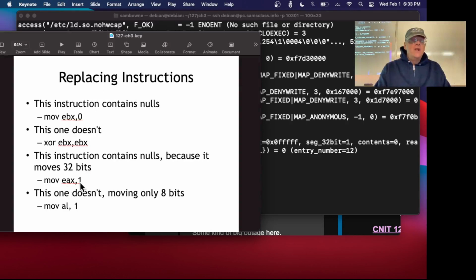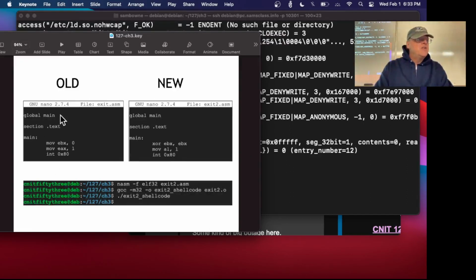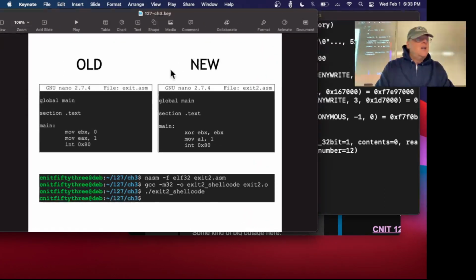Now here's one. Putting 1 in EAX will have 3 bytes of 0 because the 1 is a 32-bit number with 3 bytes of 0 and then a 1 in the least significant byte. So you move AL 1. This is only going to move 8 bits, and therefore there's no zeros in it. I've always wondered why the high 3 bytes are also 0, but in practice they are. So anyway, that's how we can improve our shellcode. So here's the comparison of the old and the new. The old shellcode had move EBX 0. Now we're going to have XOR EBX. The old one had move EAX 1, but now we're going to move AL 1, and the int 80 remains the same.